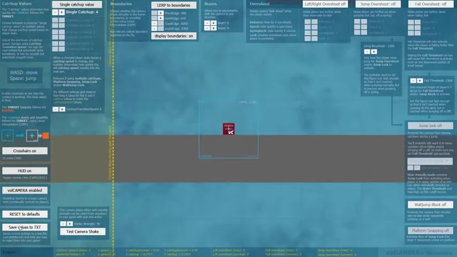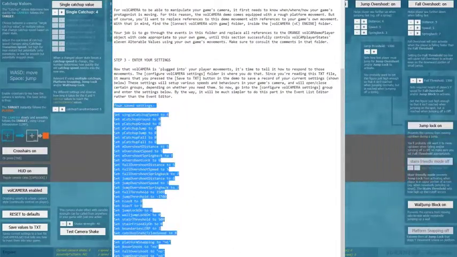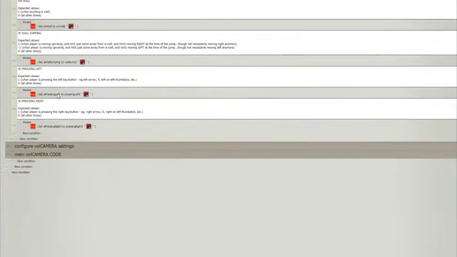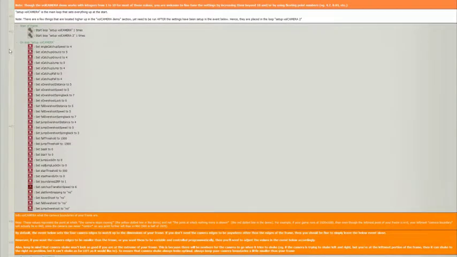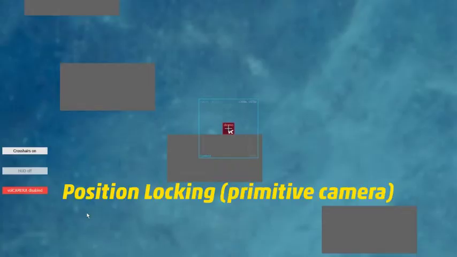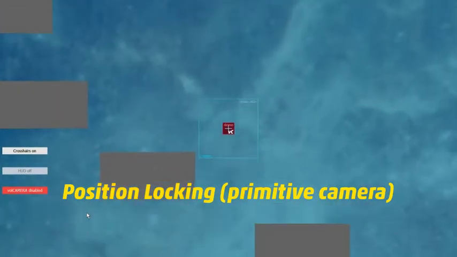When you've found the settings that you like, you then press the Save to Text button to export those settings to a file, which will take you through the steps of importing it into your own game. All the information you need is in the MFA file itself, but I'll use this video to briefly explain each feature and setting.